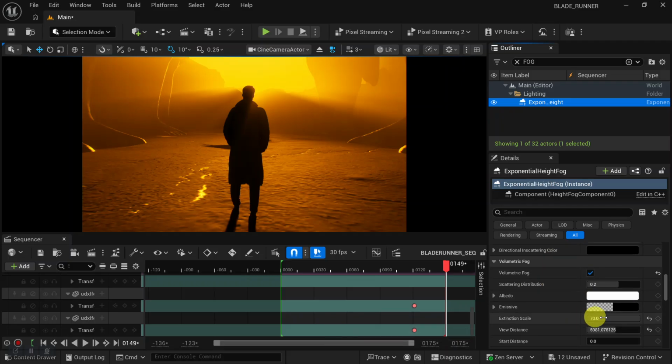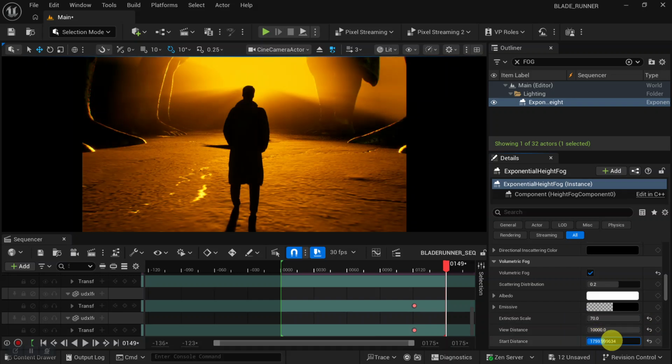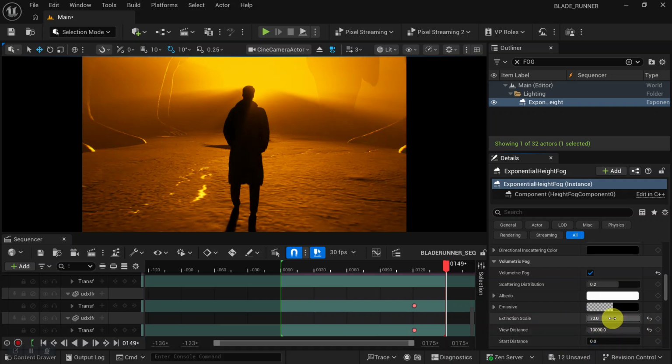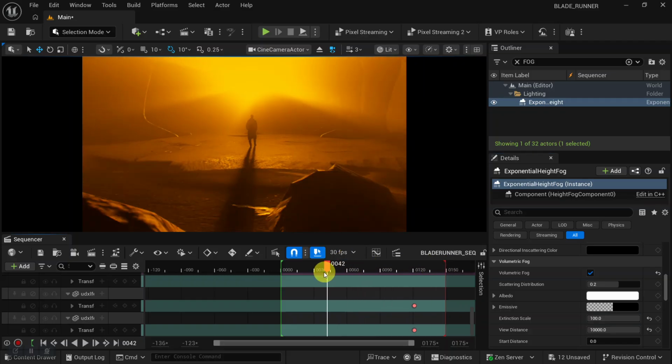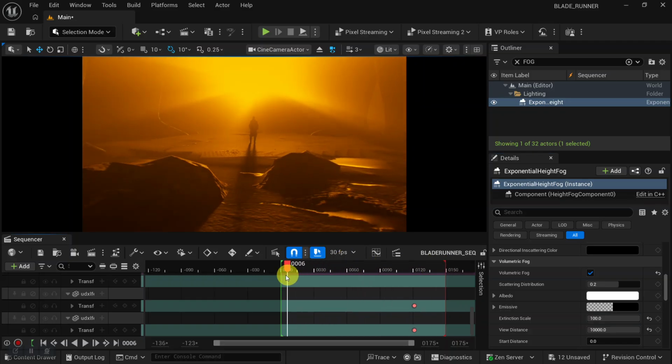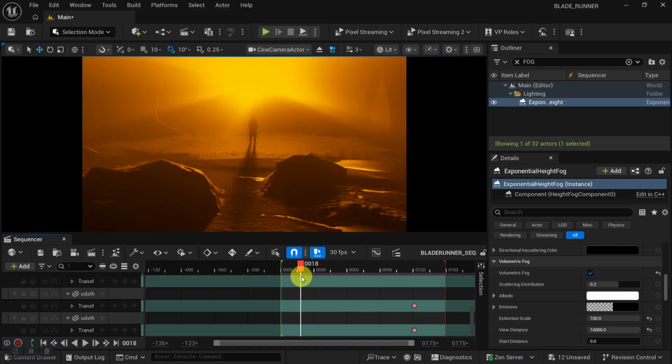I'm going to view distance. No. Okay, I need to extend this. Let's do a value of 100. Needed a little bit more. Okay. Yeah, fantastic. This will work just fine.